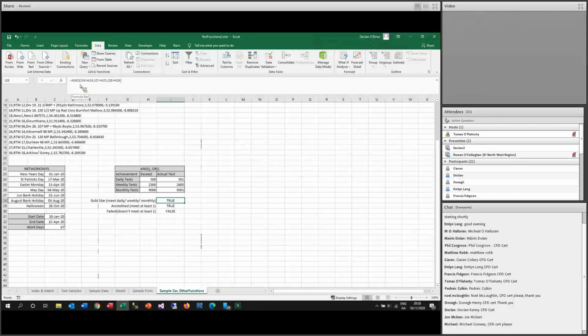What we did was we used AND, and here's our first condition. It's I24 is greater than H24. I24 is our actual test, greater than H24, which is our daily target. So that's our first condition, and the answer is yes, we passed on that.